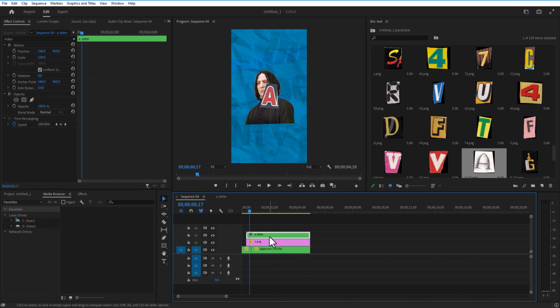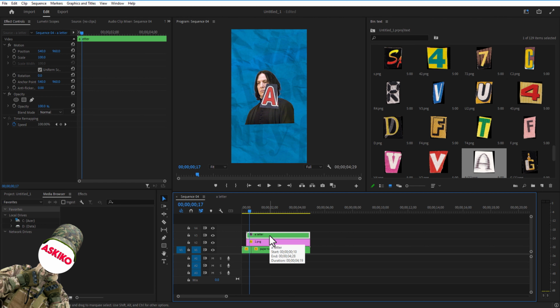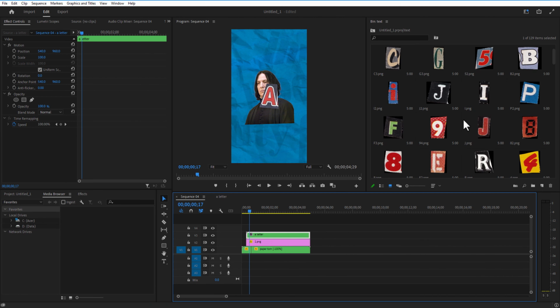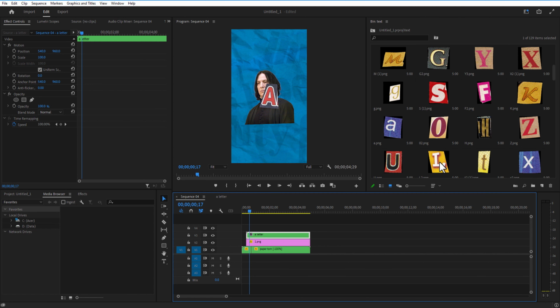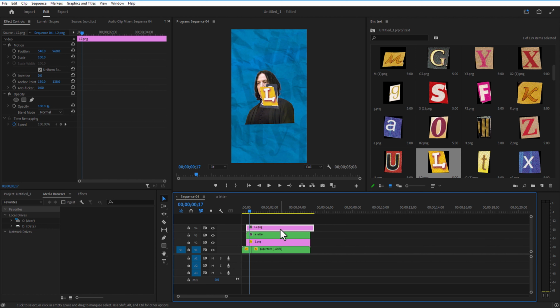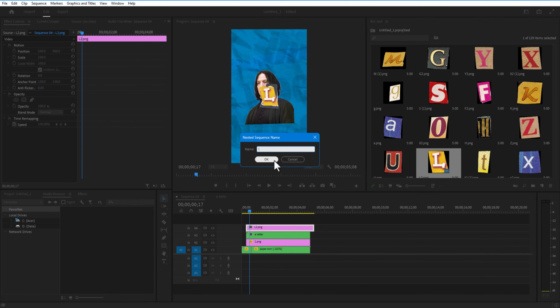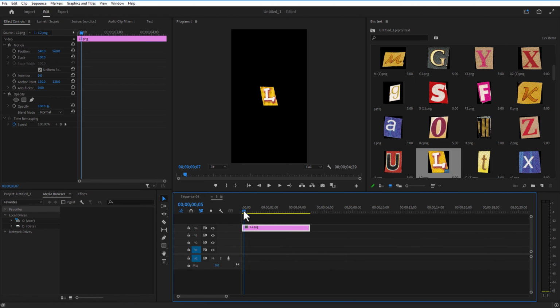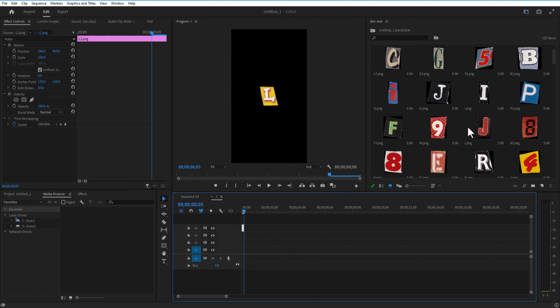This is letter L. Soldier, do this for me. Sir, yes, sir. First, select the letter L. Right click, nest. Double click on the nest. 5 frames. Add another again.